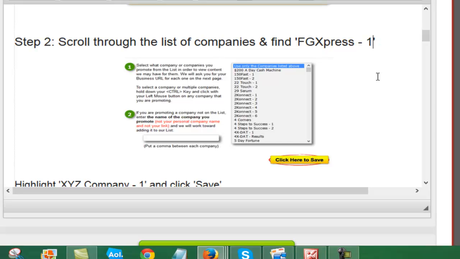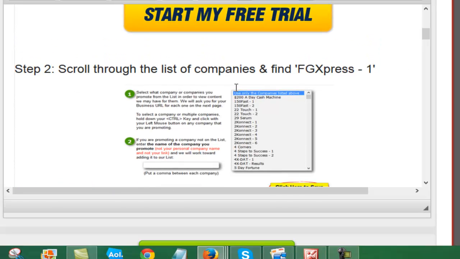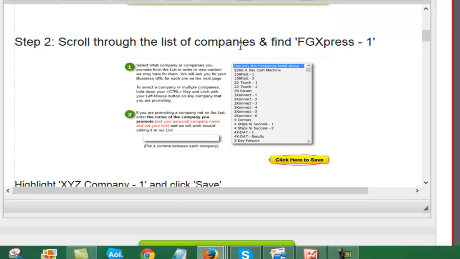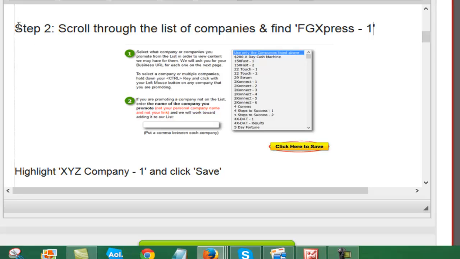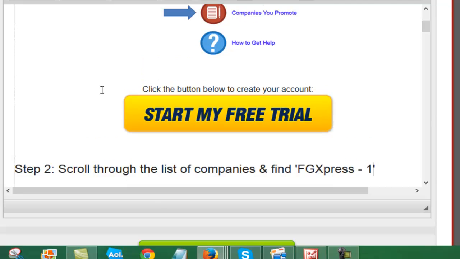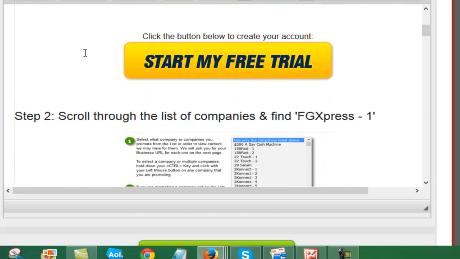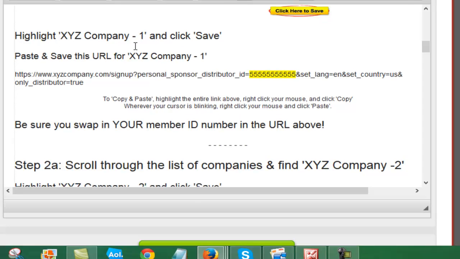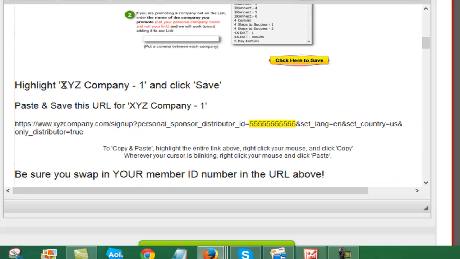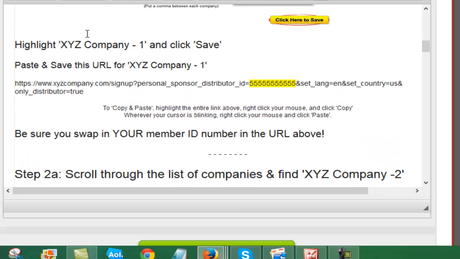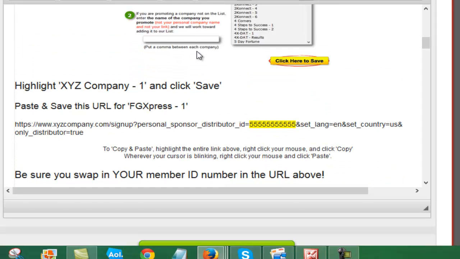The reason I'm doing that is because I'm giving these specific instructions to whoever's grabbing my share code to go to the Companies I Promote section and find the code called FGX3-1. As you can see, this is going to save you a ton of time. Just go through this very carefully. You'll notice right here, XYZ Company 1, you're going to replace that, and XYZ 1 again. You're going to replace that every time you see it.